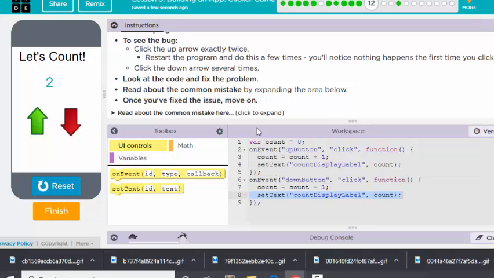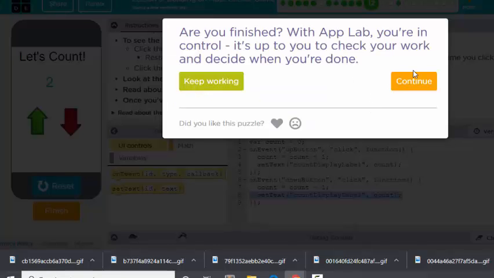Awesome. So we ended up changing three things. We changed the plus to a minus down here, and we changed the minus to a plus up here, and then we had to change the order of the count and the set text after the count. So that solved all the bugs in Bubble 12. So let's hit finish, and let's keep moving.